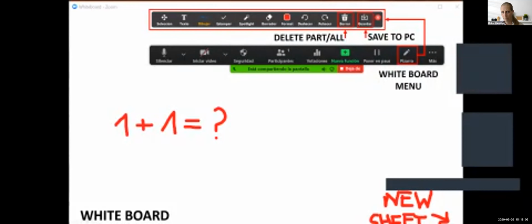Once the whiteboard is entirely scribbled, here you don't really see the icon, but at the bottom right, you'll see a little icon which allows you to open a new sheet, so to speak, and you can continue whiteboarding.